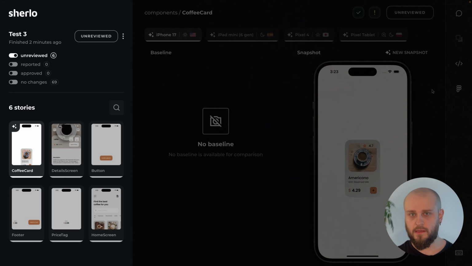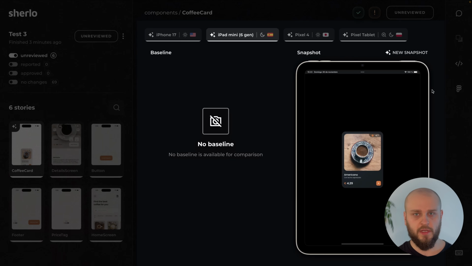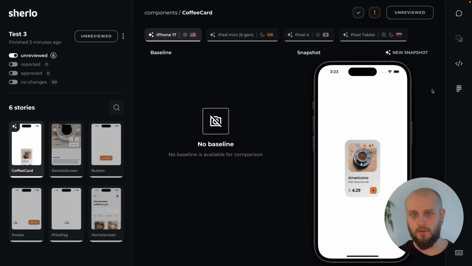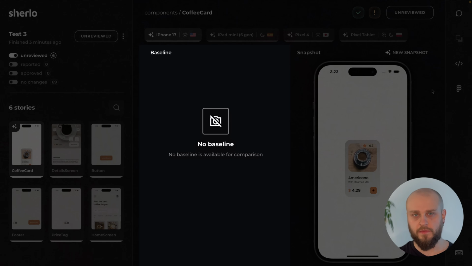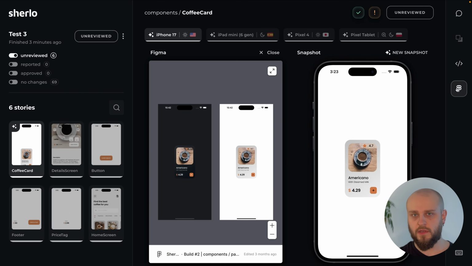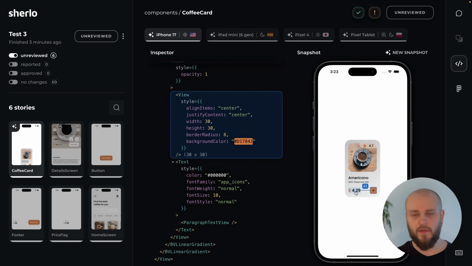On the left, there's a list of stories that need your attention. Here's a story displayed on iPhone 17. You can switch between different devices to see how it looks on each one. This story is new, so it has no previous version to compare with. You can validate it using Figma Preview to compare with your design side by side, and Code Inspector to verify styles defined in the code. If everything looks correct, approve the story.